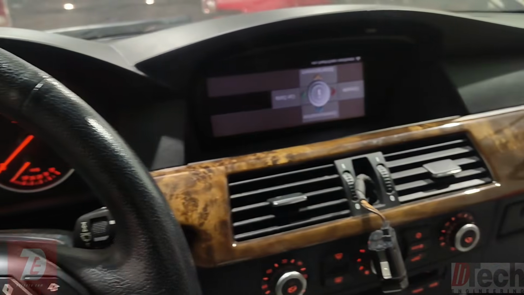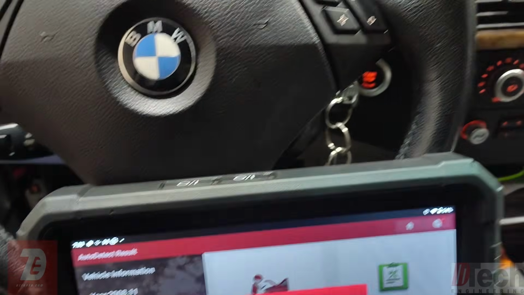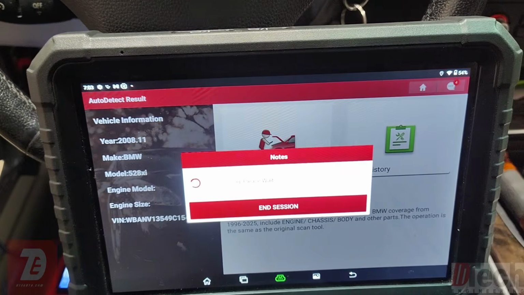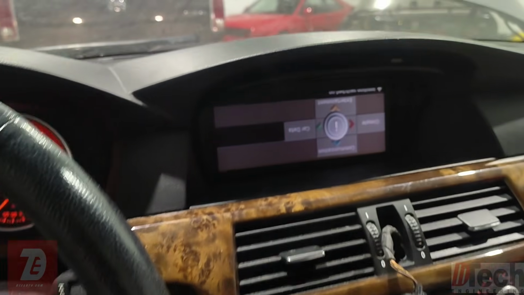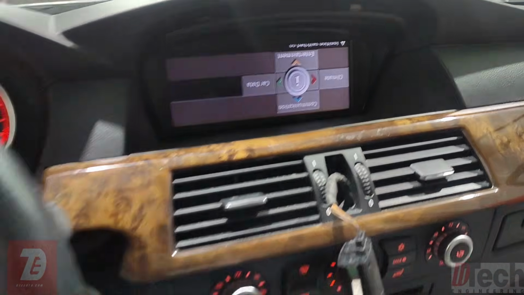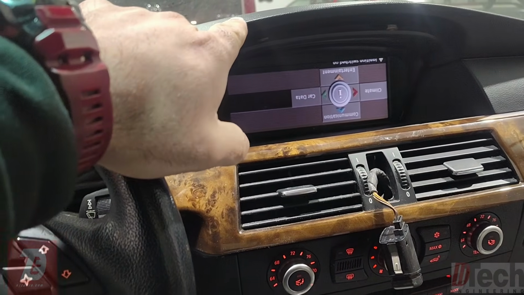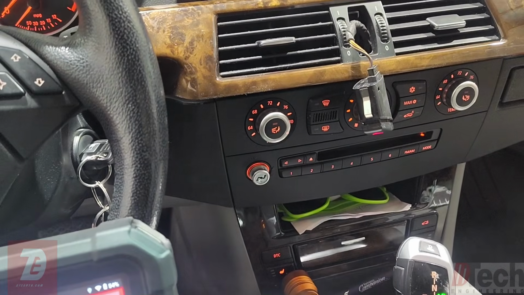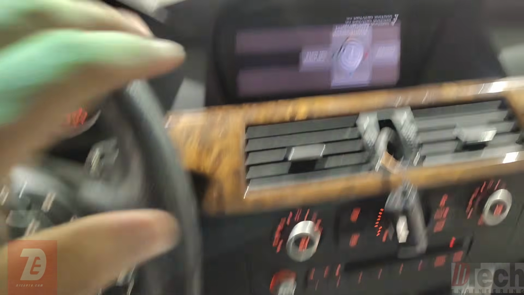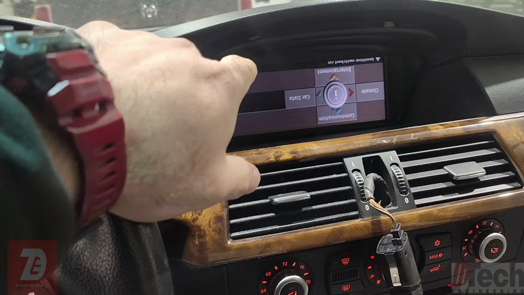Today I hope to just bring you along for a quick short one. I kind of got myself in a little pickle with my Launch here. So the initial problem with this vehicle was that the screen was blank, not coming on. The radio could still be heard and played, volume could still adjust, just nothing was being displayed.